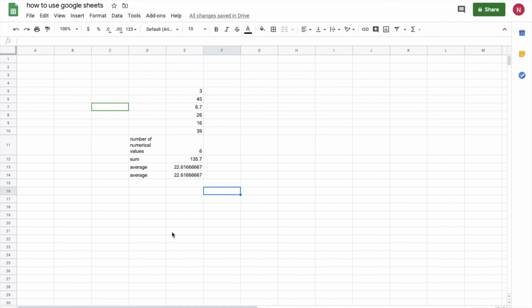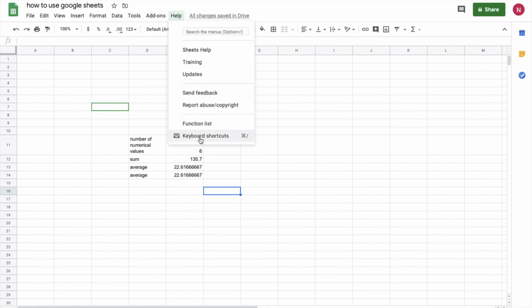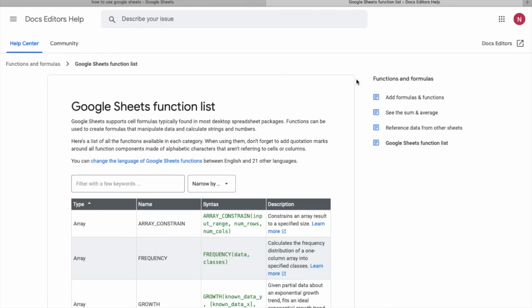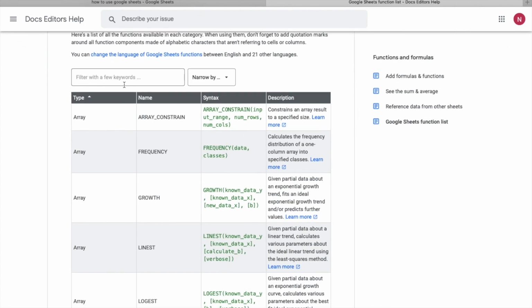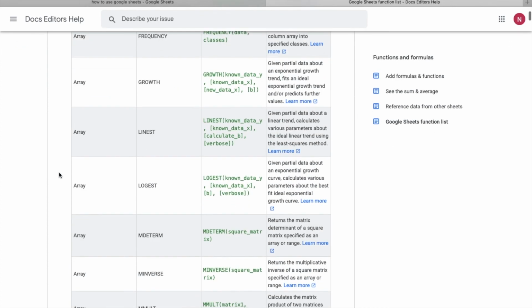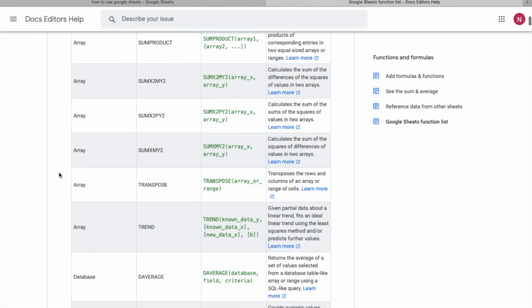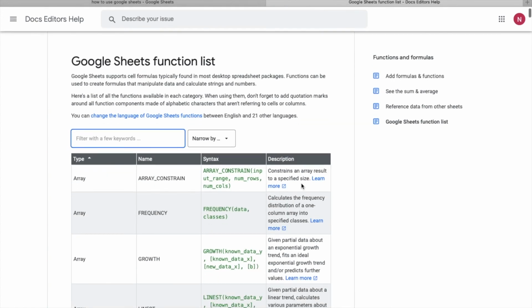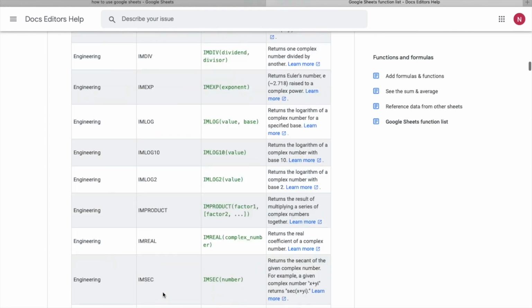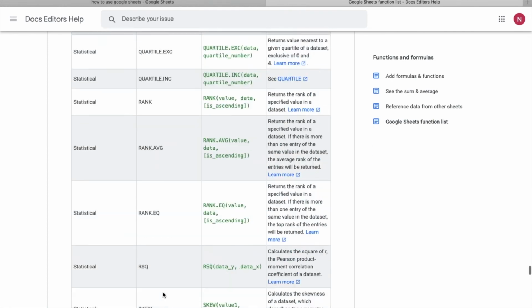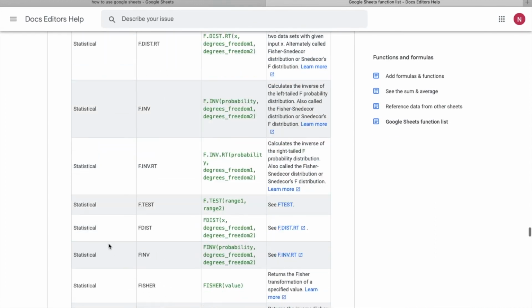If you would like to look at any other functions, I know there's a standard deviation function and a lot of other functions. So to access that, all you have to do is go to help, and just above keyboard shortcuts, there is a function list. If you press that, it redirects you to an entire page dedicated to the Google Sheets function list. You can either type in the actual function or you can just scroll through and it's there in alphabetical order. It also has a description and it has the name. So as you can see, there are a lot of functions and it's separated by topic.